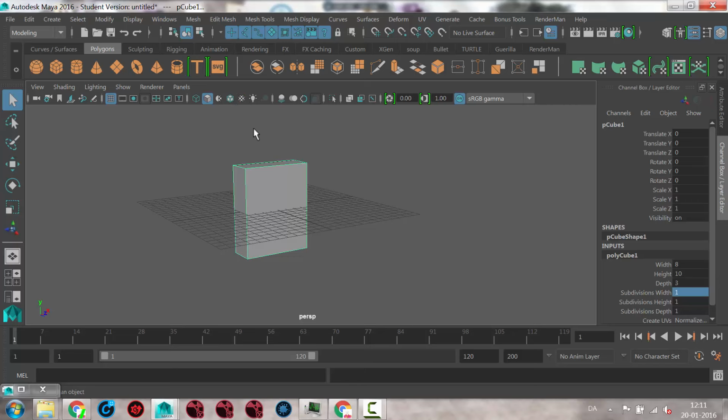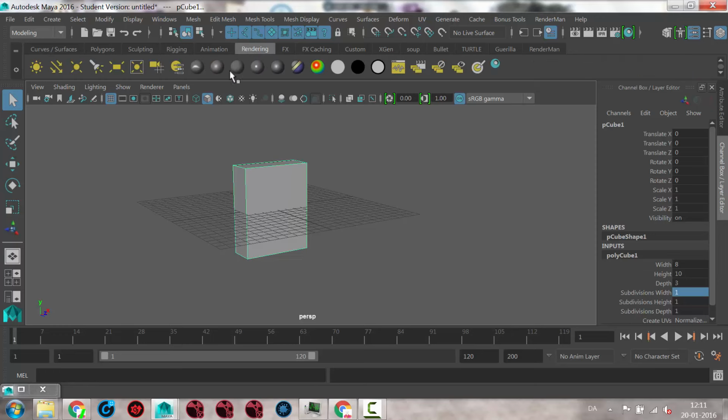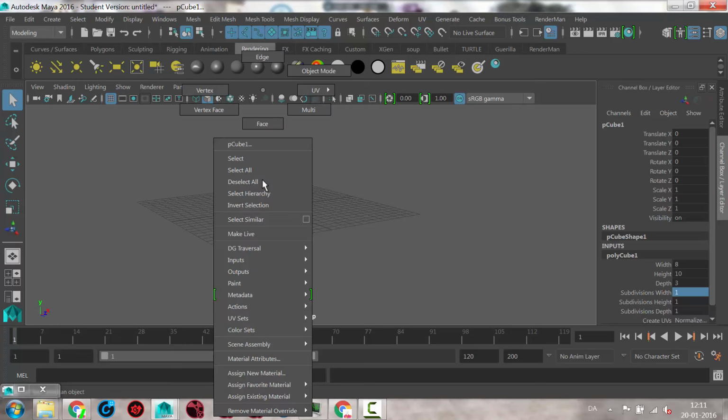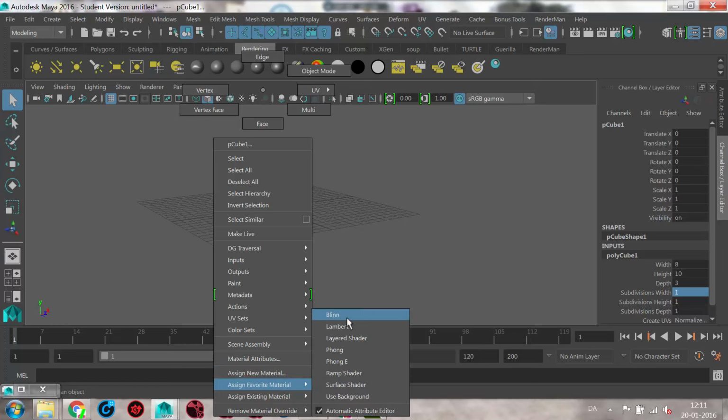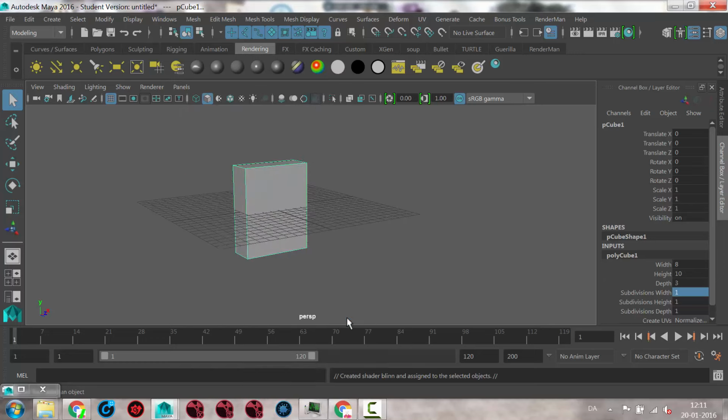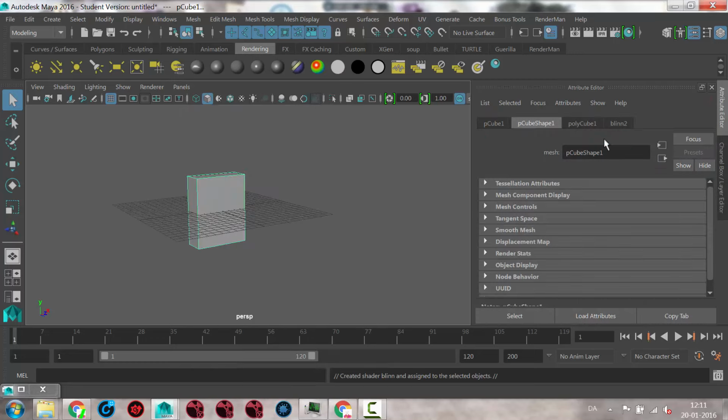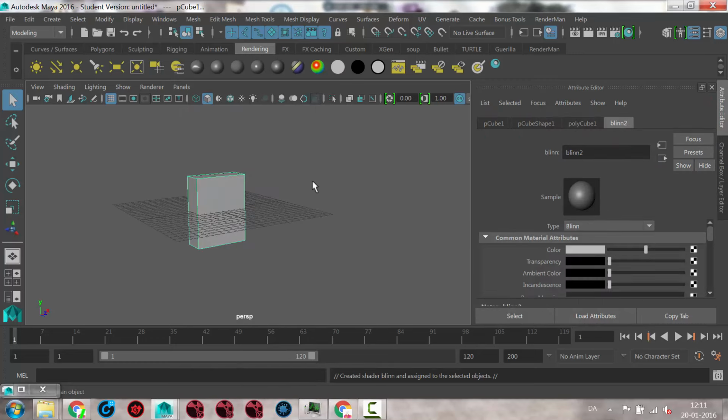Then I will apply a material. So the easiest way to do that is to go to a rendering menu set and then click the blend while this is selected. I can also right click the object and say assign new material, or assign favorite material, blend. It's all the same. So now I have a blend material on there. So you can see it says blend over here.